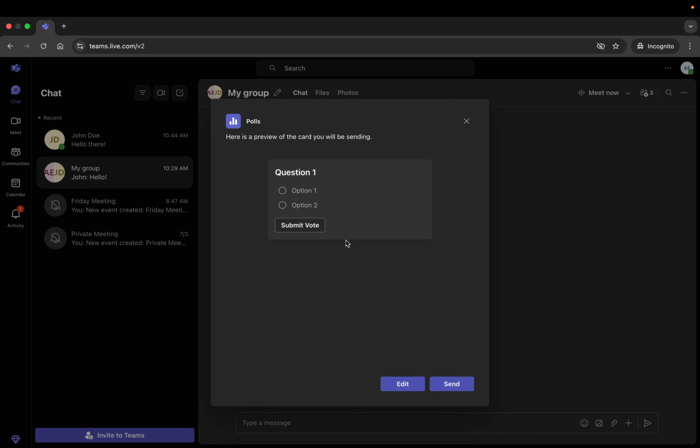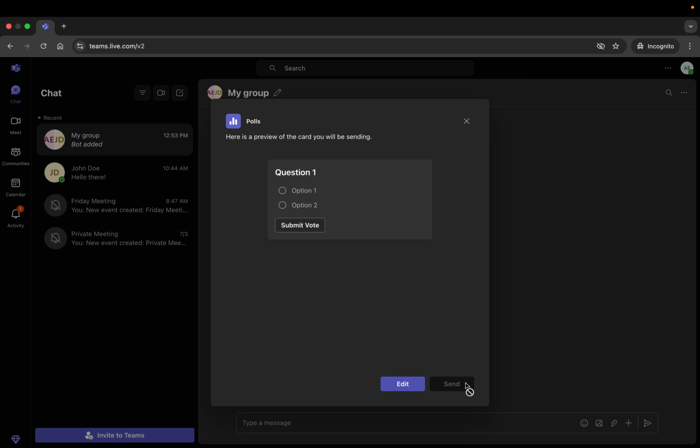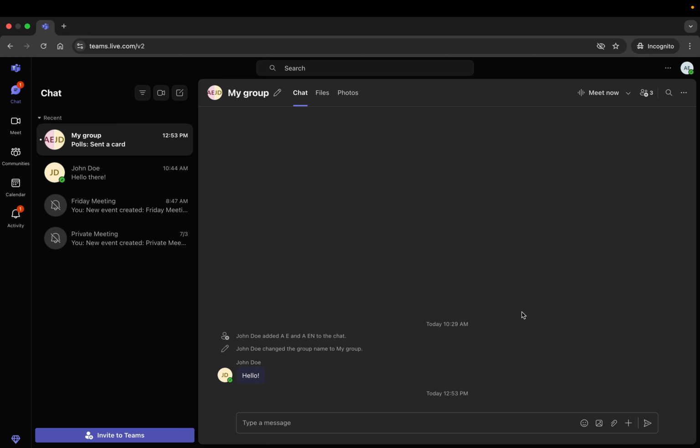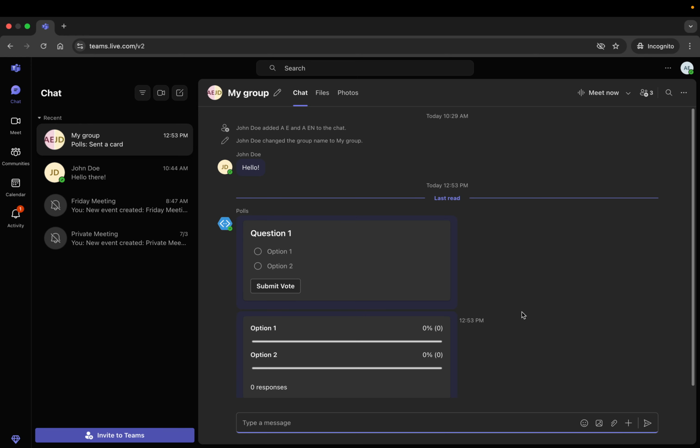Once you're satisfied with both the question and the settings, it's time to bring your poll to life. Simply click the Send button. This action will distribute the poll directly into the selected chat or channel, allowing participants to see and engage with it immediately. And voila! You've successfully created and sent out a poll in Microsoft Teams, opening a space for collaboration and communication among your team. As votes come in, you can monitor the feedback, aiding you in making informed, collective decisions.